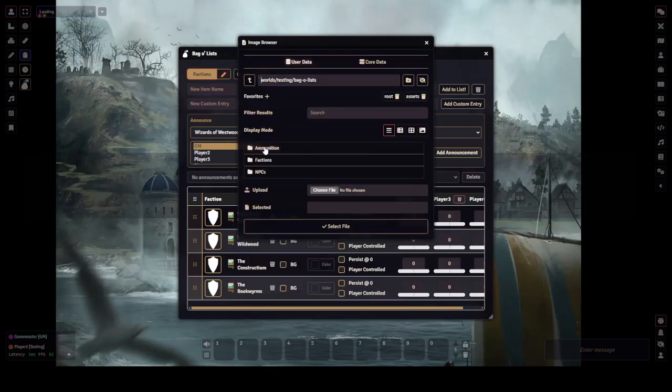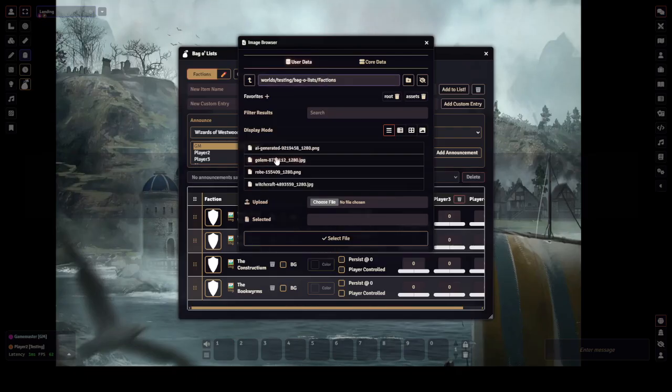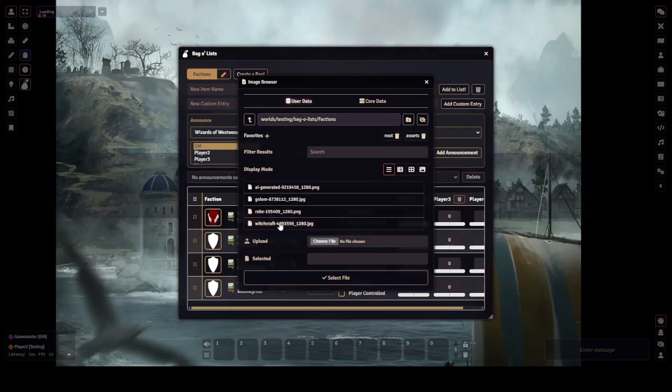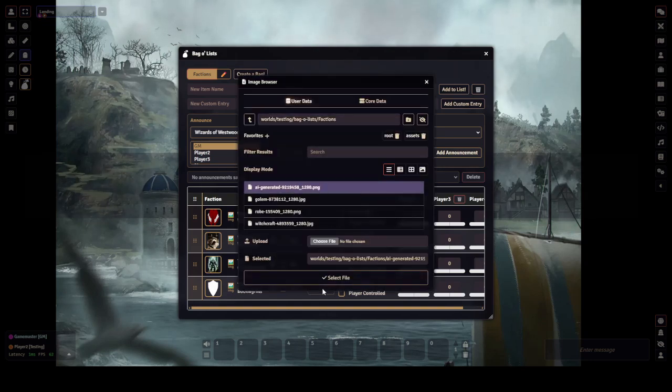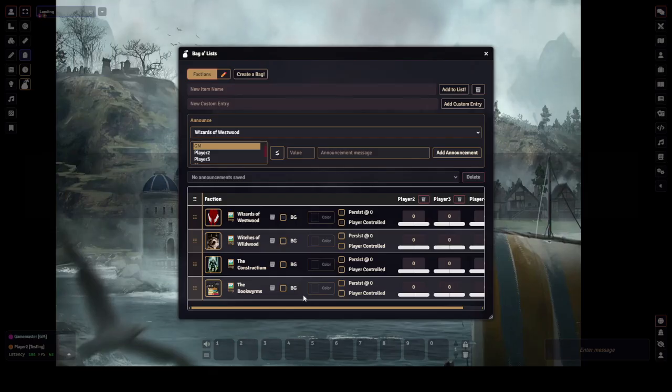I have these under my testing world where I've been working on this. And for the wizards, obviously, the robe. For the witches, the witchcraft. For the Constructium, a golem. And the bookworms, which are just dragons that like their books.